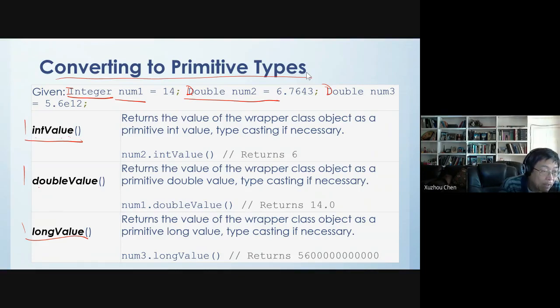Okay. So now, you can call number2.intValue(). This is going to convert this wrapper class value into an integer value. So this is going to return 6.7, converted to the integer, so you get rid of the fractional part, and you return the value 6.